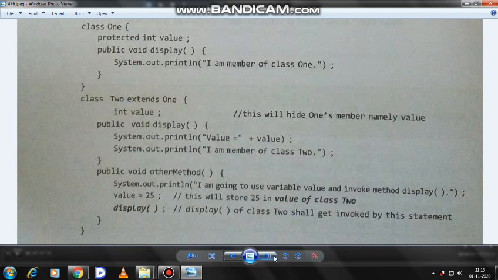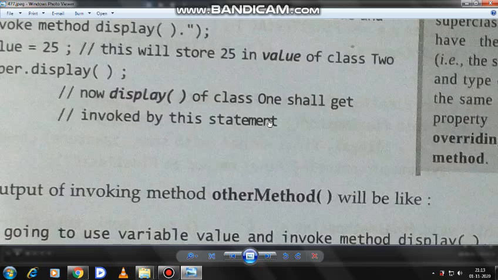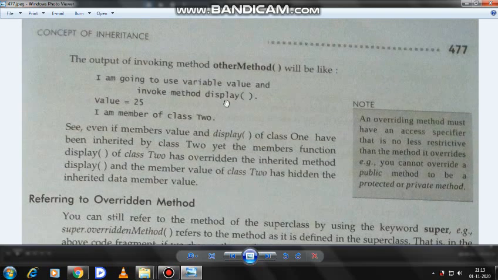Now see the output. Even if member value and display of class 1 have been inherited by class 2, yet the member function display of class 2 has overridden the inherited method display, and the member value of class 2 has hidden the inherited data member value. I think now you understood this thing.